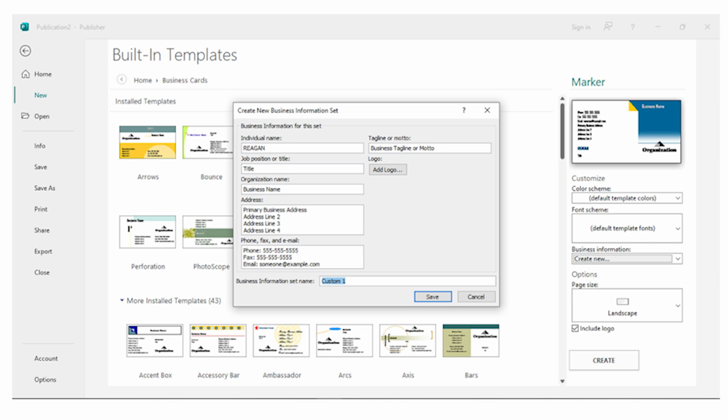Troubleshooting. This dialog box appears only if you have not previously created an information set. If you already have an existing information set, the Business Information dialog box appears. Click New in this dialog box to display the Create New Business Information Set dialog box.